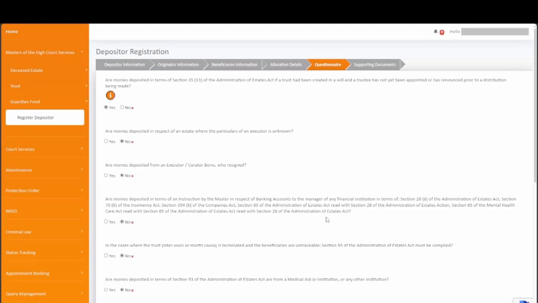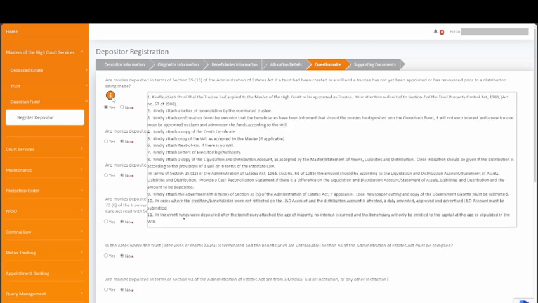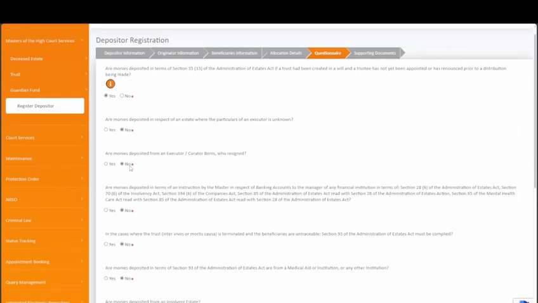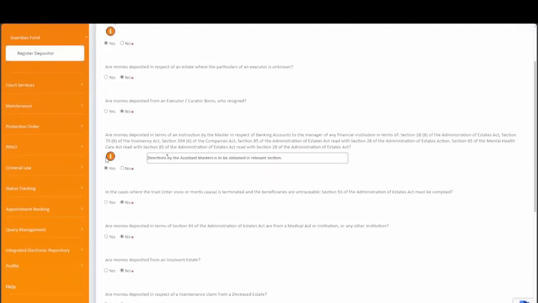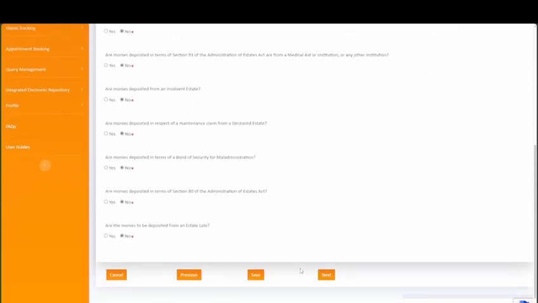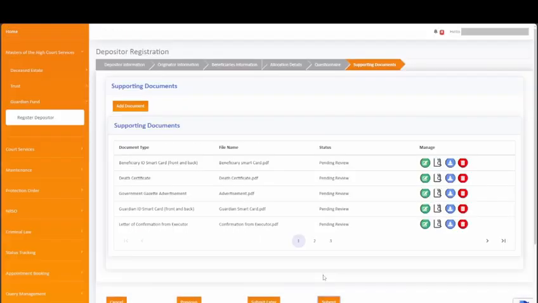to the questionnaire section. The questionnaire section is just a guide to assist the user by answering the relevant questions. The system will indicate what supporting documents are required to be updated/attached to the case submission. Wherever you see the orange information icon, simply hover over this to obtain additional information pertaining to the subject matter. All the questions will need to be answered. Upon completion, simply click on Next to proceed to the Supporting Documents tab.